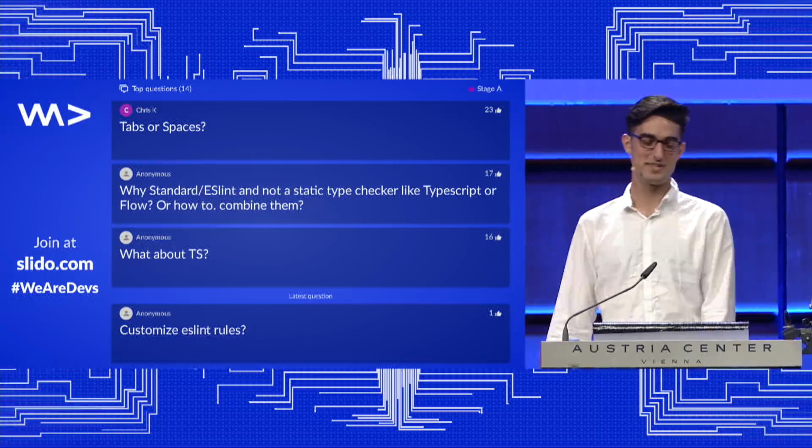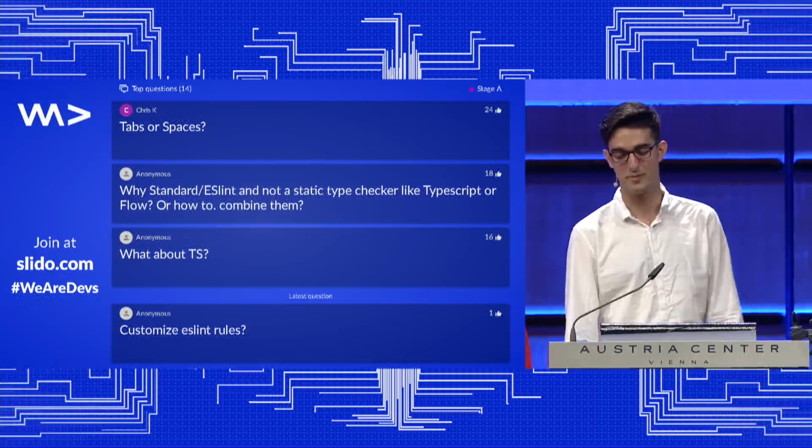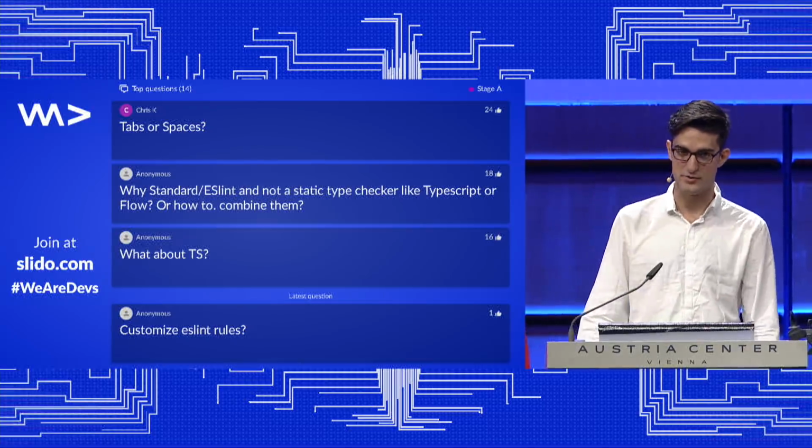So, Standard uses 2 spaces as the rule, and that's just because it's by far the most popular pattern in the JavaScript community.